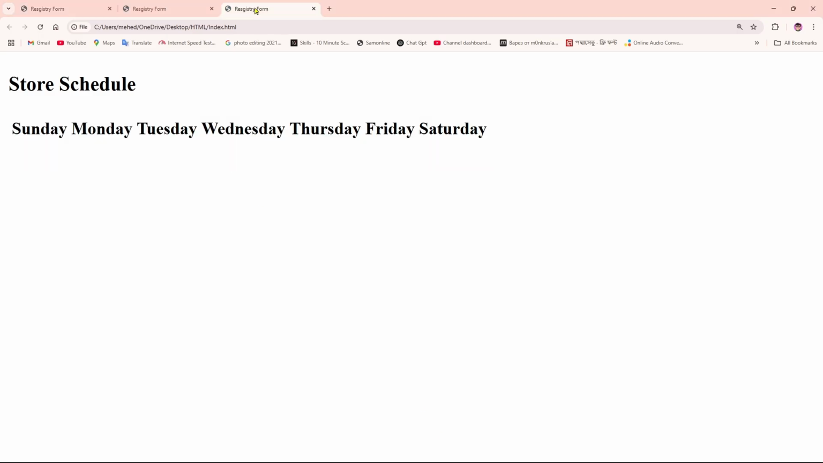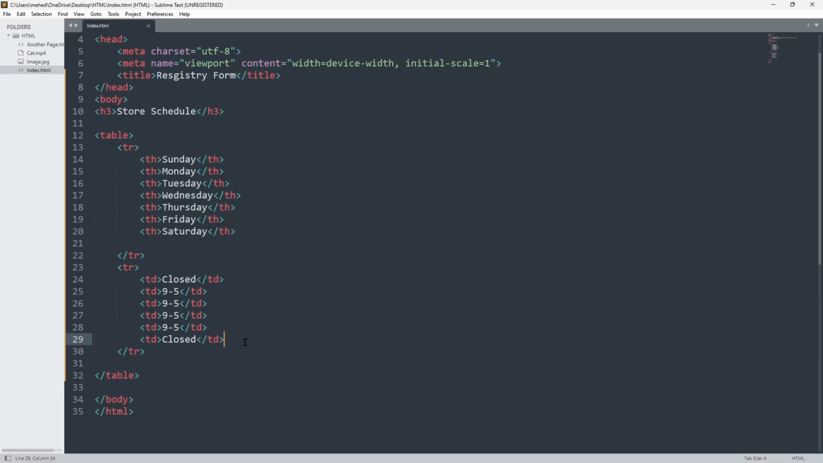And now if we go into the registry editor and refresh it, we can see that Sunday is closed, Monday is 9 to 5, Friday is closed, and Saturday will be 9 to 5. So we'll have to add another td tag, and here we can add 9 to 5. Sorry, it's showing that we need the td tag, and we're going to close our td tag like this.